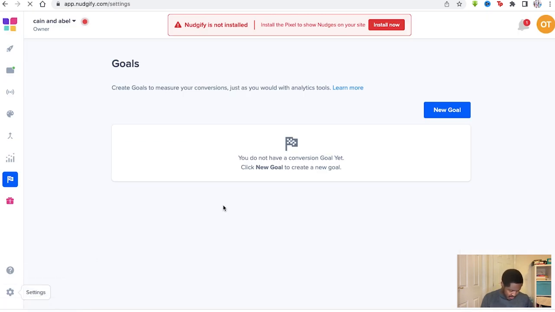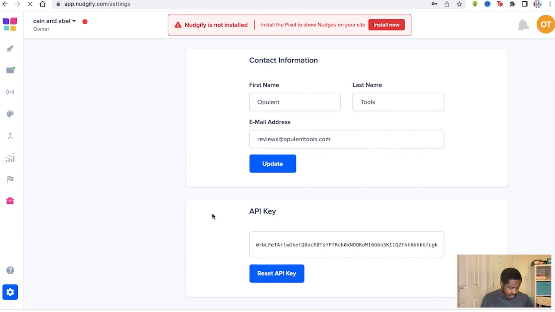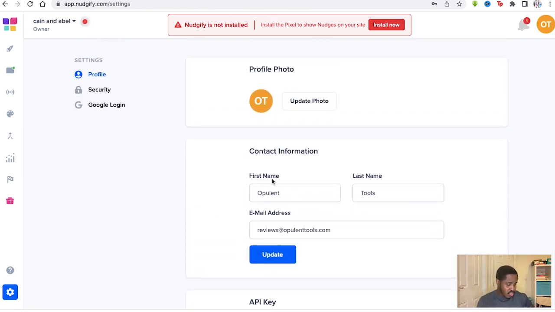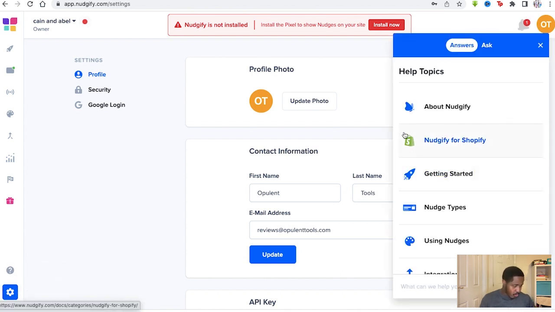Go to settings here again. You can see all your contacts up here. You got your API key, you got your email address, you got your first name and last name, security, Google logging. You can update your photos when actually put a custom one, which is really, really nice and useful. And you can get to the help widget again.